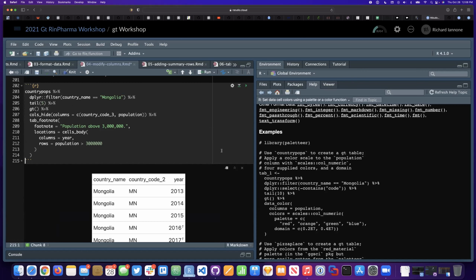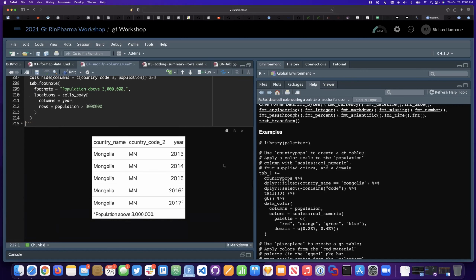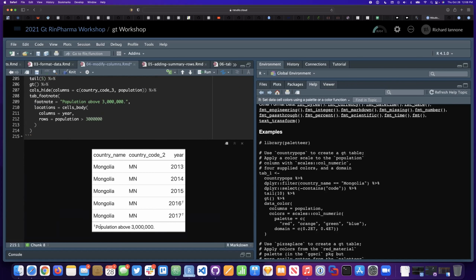Good. Okay, so what we did was we added a footnote. Sorry about that. So it's nothing to do with styles. So we say here population above 3 million for years 2016, 2017. Population was here on the right, but now it's gone. But the information that it gave us still lives on as footnotes, as one footnote.